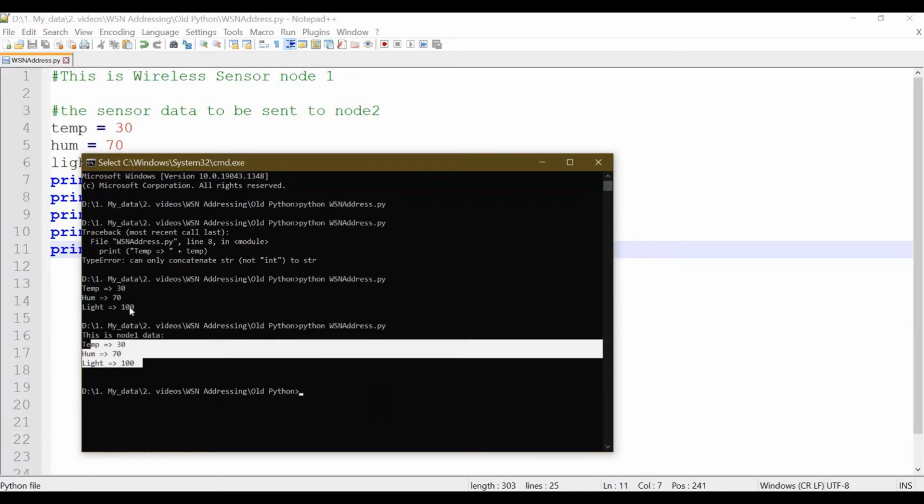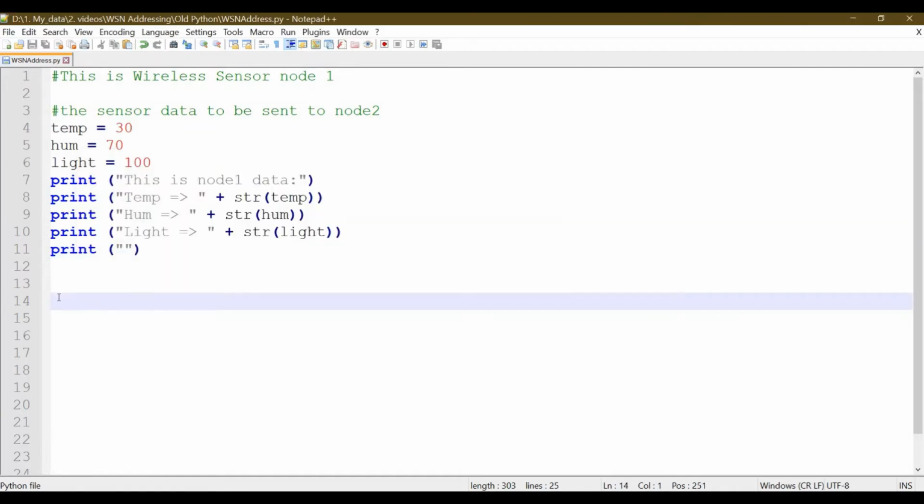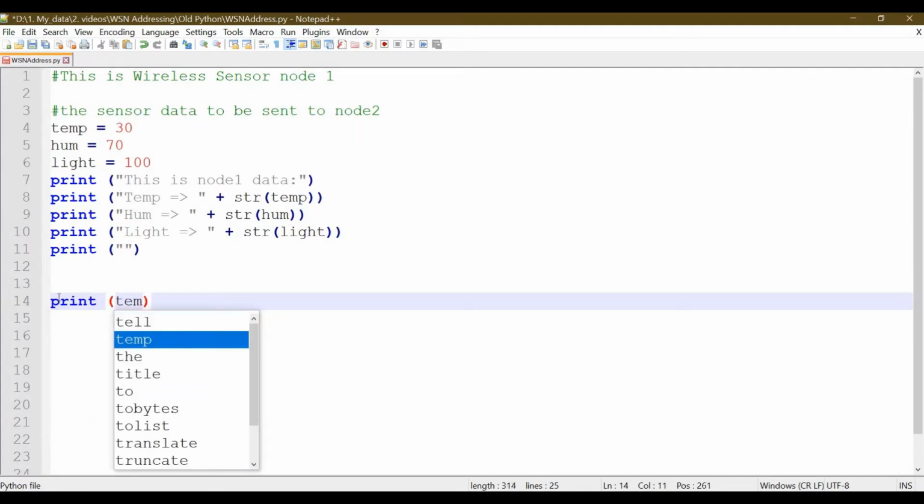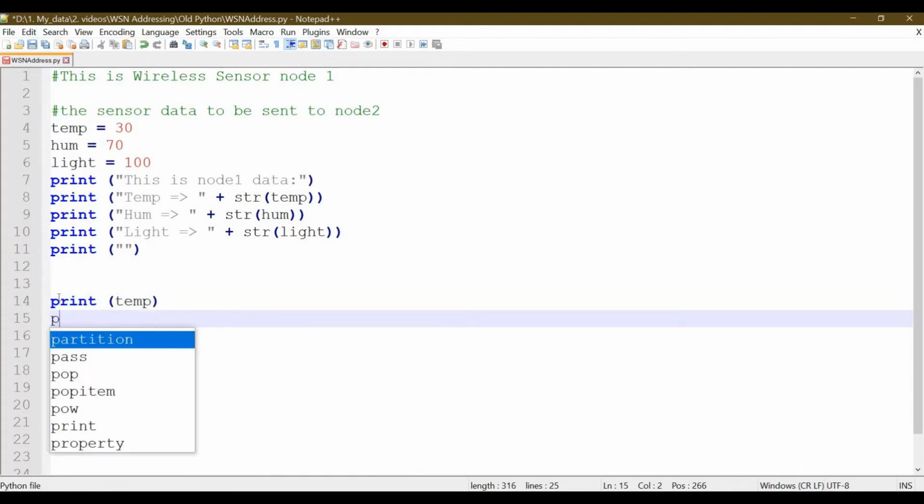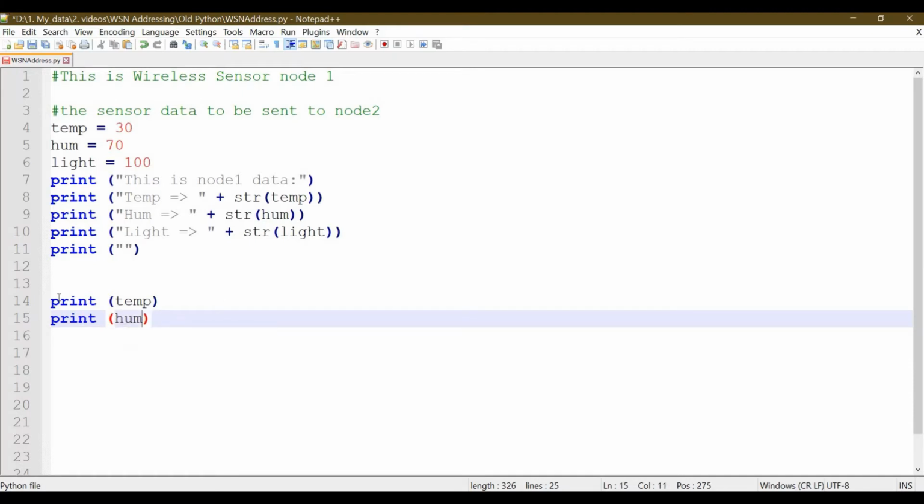the sensor node 2. First of all, maybe all of you will be suggesting, okay, we can just send it one by one. For example, if we're using RF, especially the, I guess, HC12. HC12 uses a UART interface to communicate, so you can use the same print. So you can directly just say print temperature. Then we're going to print, let's say, humidity.